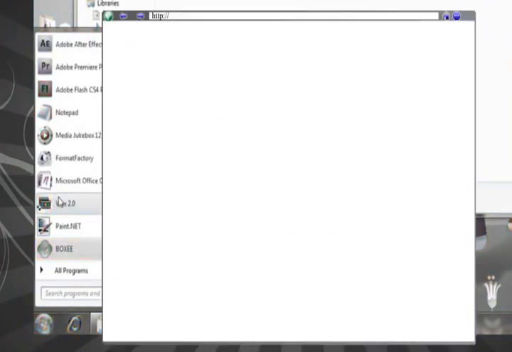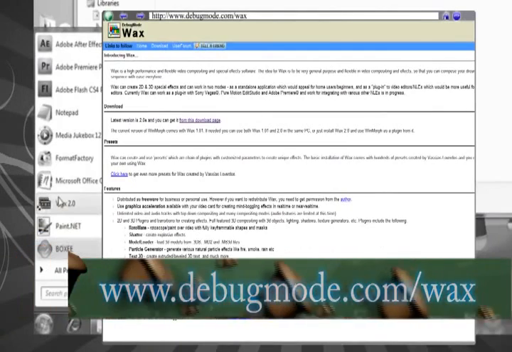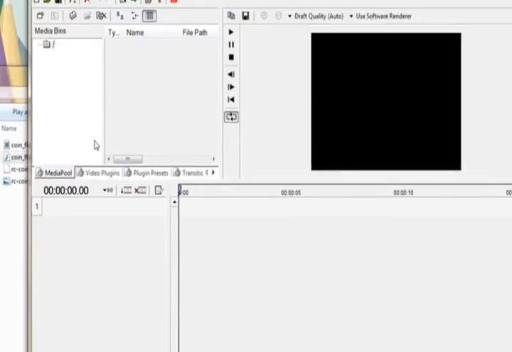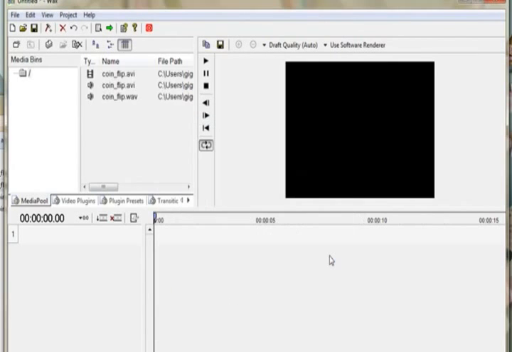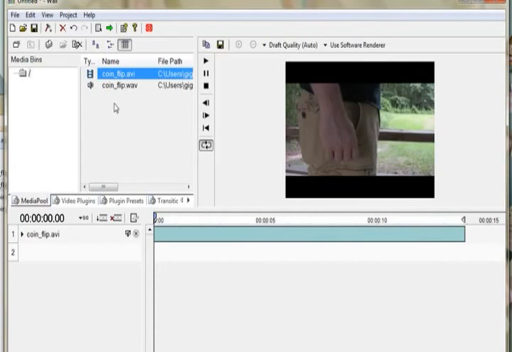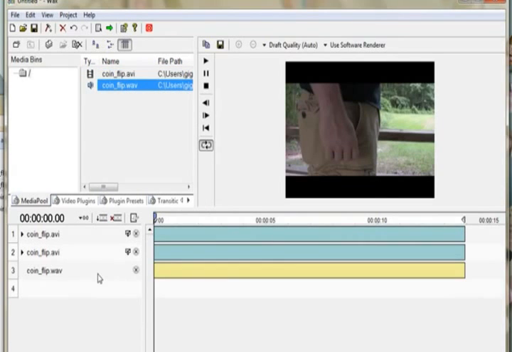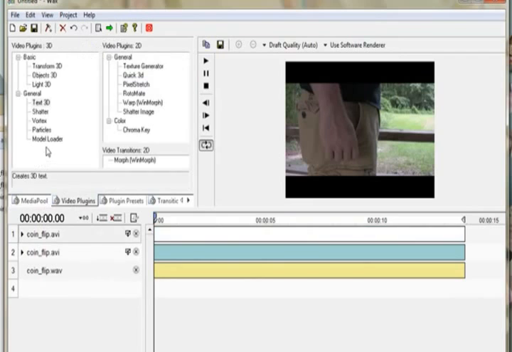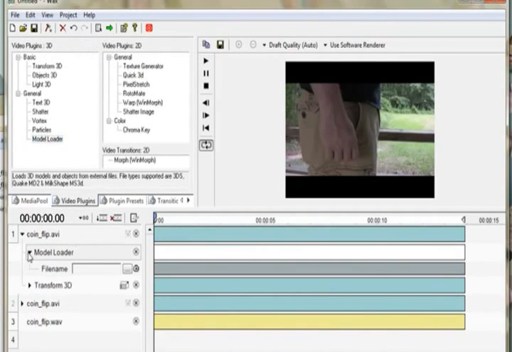Now you want to open up Wax 2.0. If you don't have Wax, you can download it from here. I've covered this in many of my previous videos. Then right click on the Media Bins folder and select Add Media Files. And you want to drag two instances of your video footage onto the timeline, and then drag your audio footage beneath that. Then click on the Video Plugins option and drag Model Loader onto the first video clip.